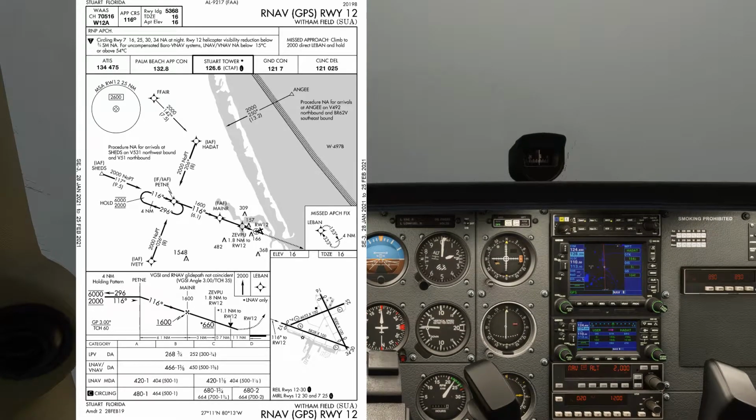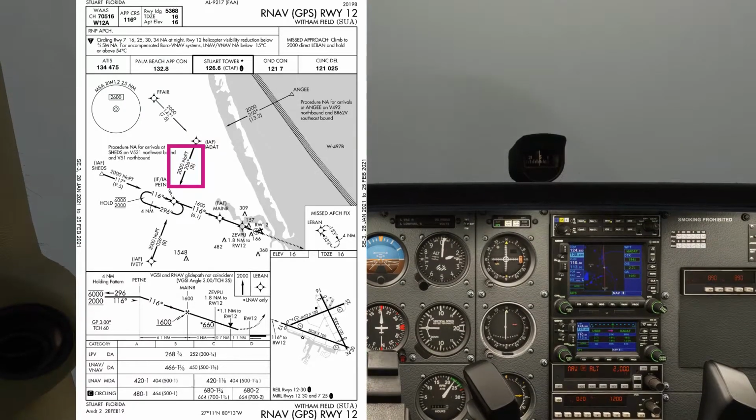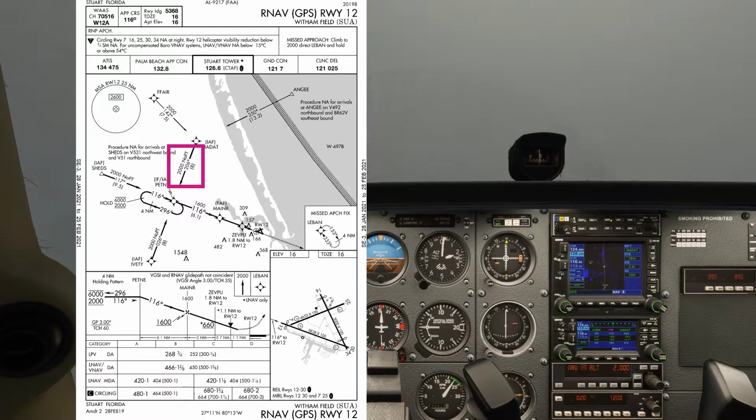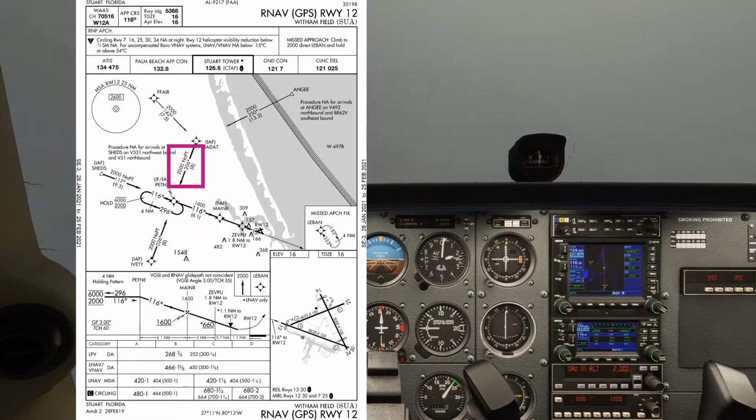And then we can talk about the route. So we're going to Hadda first of all, which is the initial approach fix that we're going to be entering the procedure from. Then we've got 206 track of 8 miles until we get to Petney, and you can see there the minimum altitude for that portion is 2,000, and the NOPT means no procedure turn.